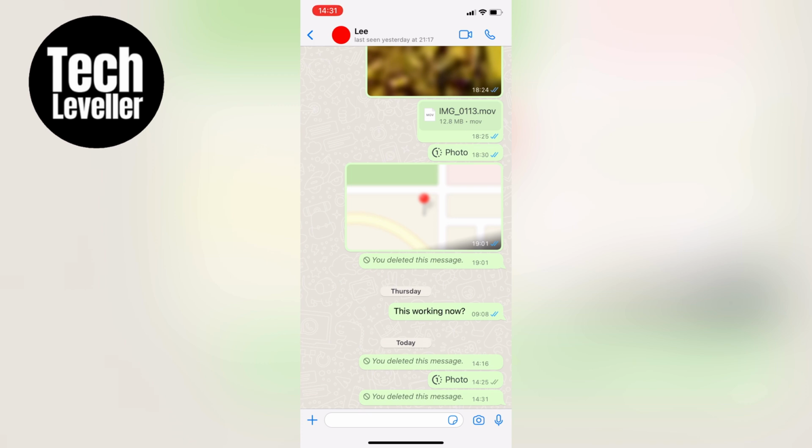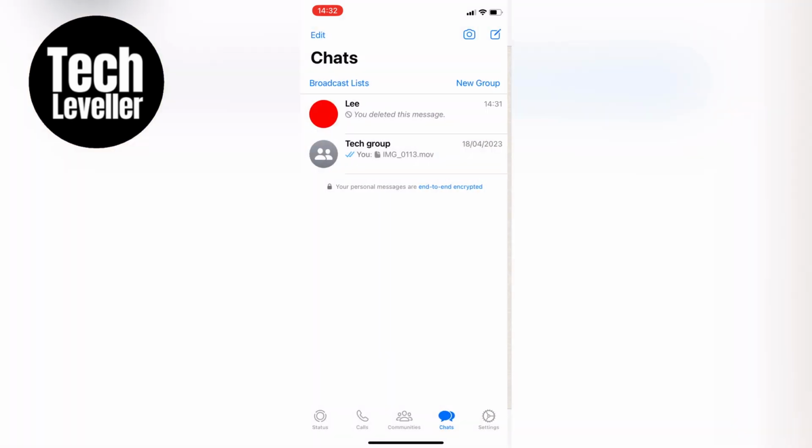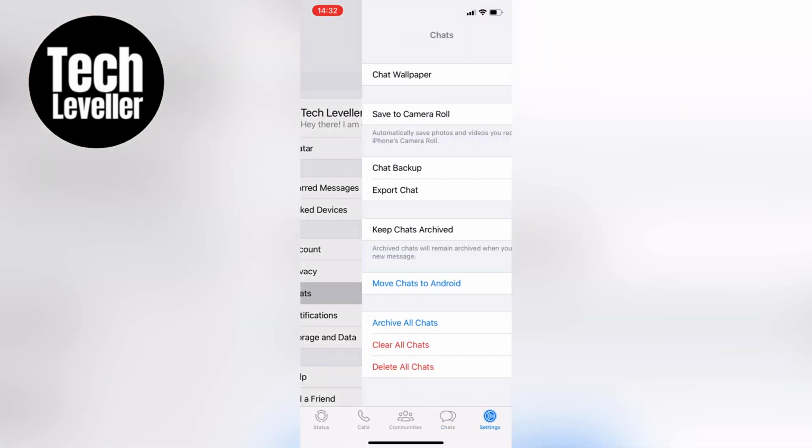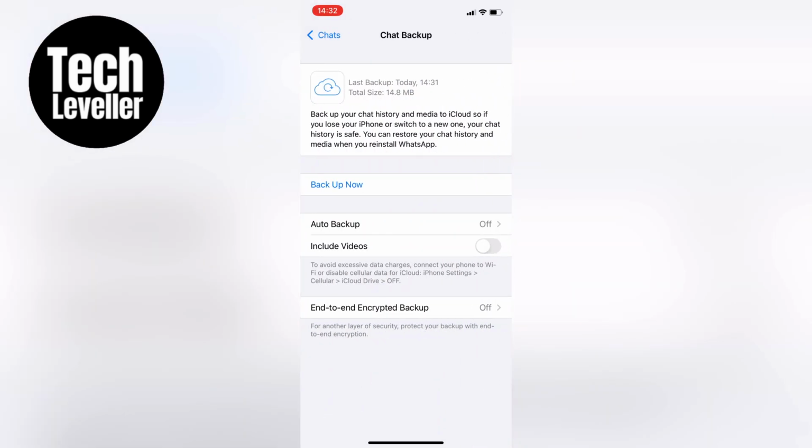First, let's say you accidentally delete a message that you want to recover. Unfortunately, there is no way to undo a deleted message on WhatsApp, but there is a workaround. The only catch is that this method only works if you've already backed up your phone prior to deleting the message. So make sure you have automatic backup going through your phone at all times, as this will save you in the long run. Let's get started.